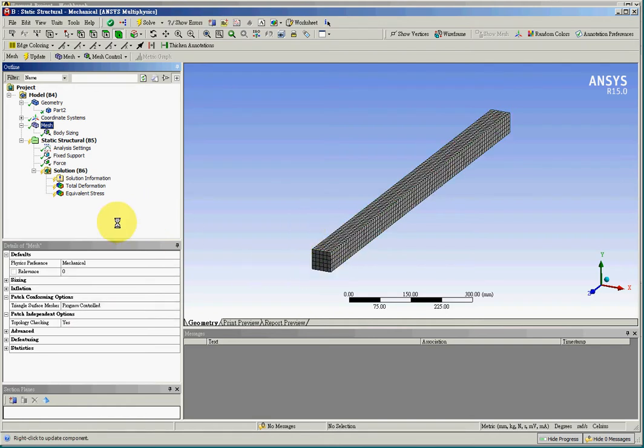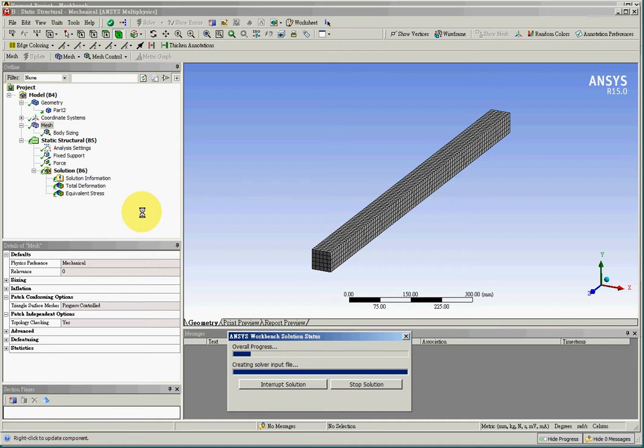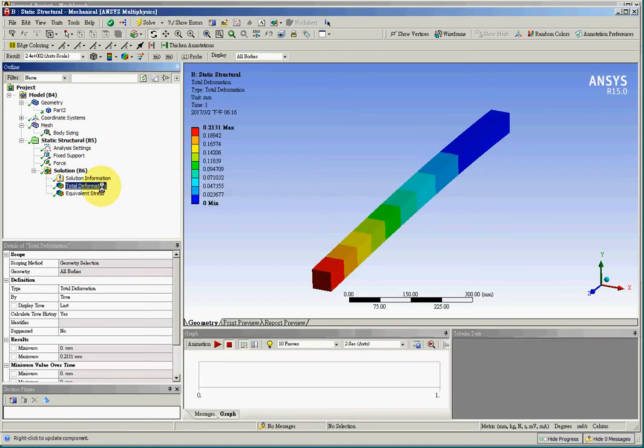And I got a final mesh. This is a mesh size of 10 millimeters. So I'll solve the problem again. And now the deformation probe is 0.2129, so 0.213. It is very close to the theoretical value. So this is the second lecture, the deformation or deflection of a cantilever beam.